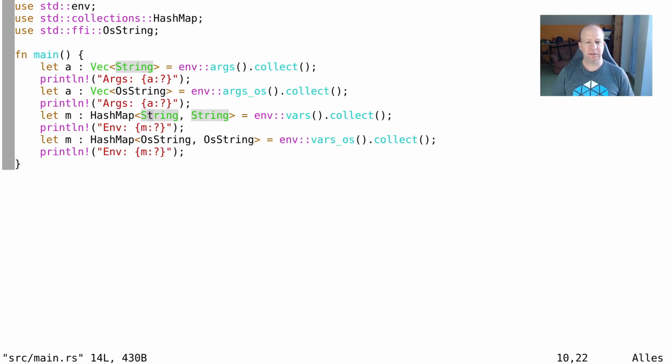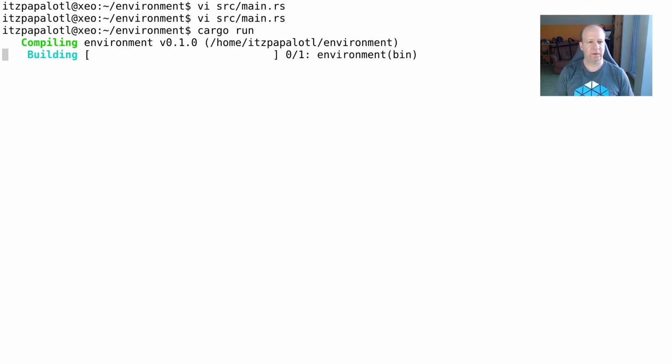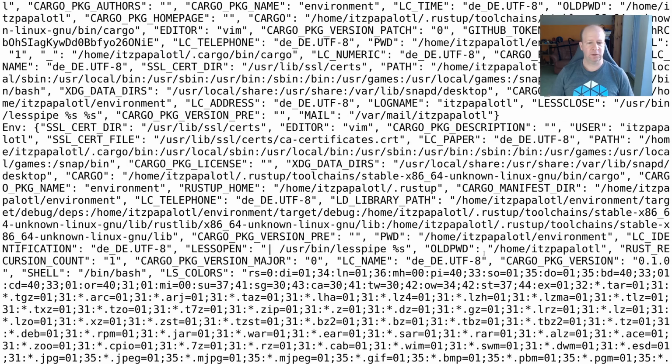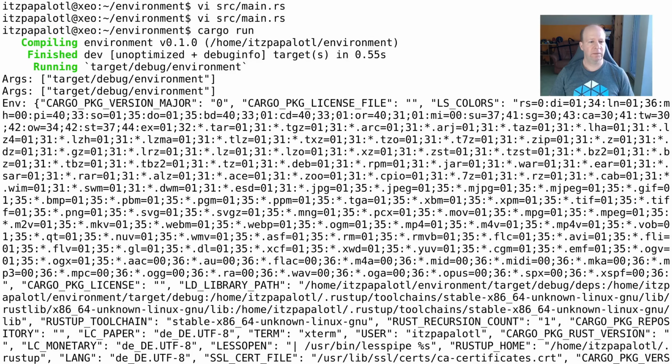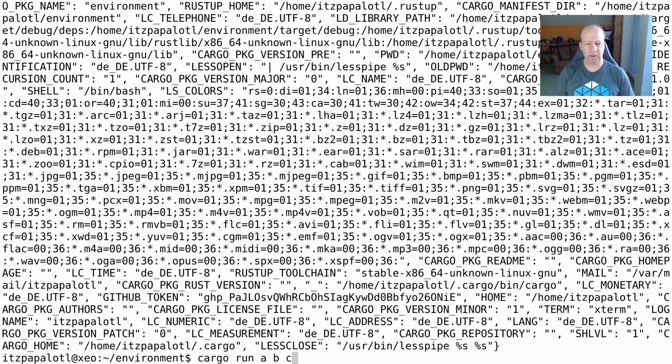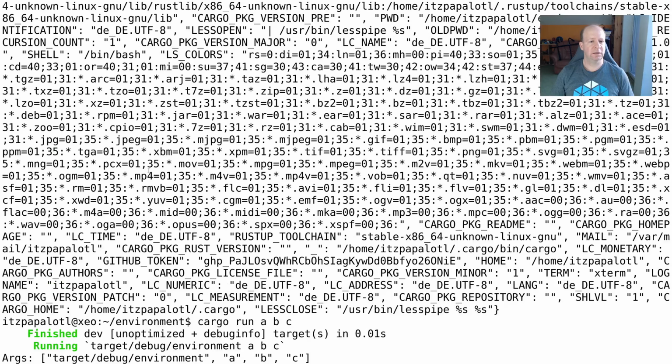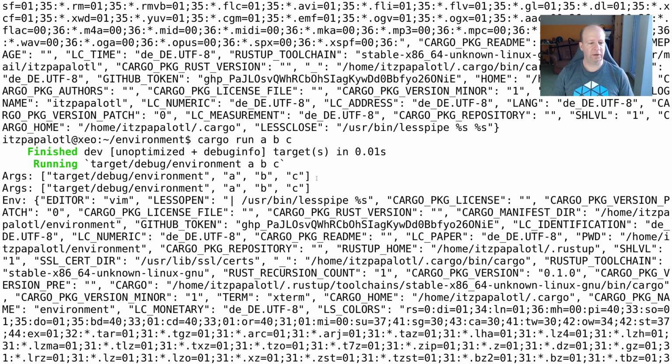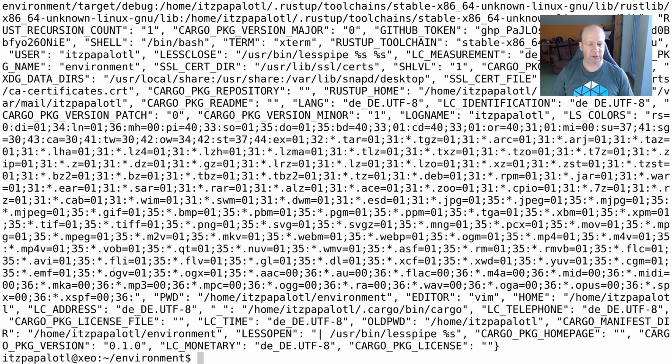Similarly, you can access the environment variables. If you ask for vars, you get an iterator on the key value pairs for the environment variables, here with strings and here with OS strings. So let me see what this does. Yeah, so that's lots of environment variables set, but the arguments are here, just the name of the command I execute. And if I do ABC here, then I see here ABC in the vector, and the environment will be a map, hash map.